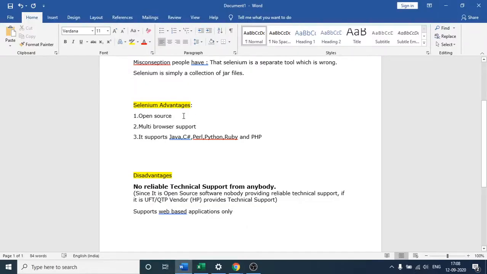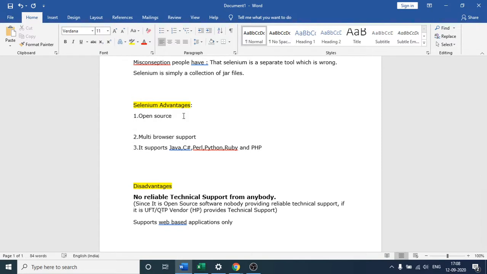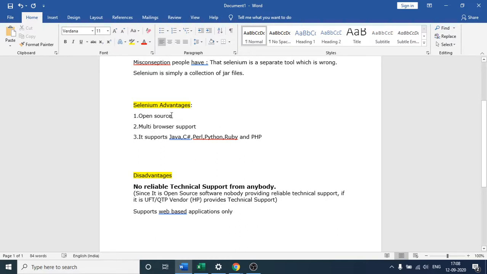I was saying that Selenium is open source. There is also a tool called QTP, which is Quick Test Professional. This tool is developed by HP, but the issue is it is not open source. You have to pay the HP guys to use this QTP. In the case of Selenium, you do not have to pay a single penny. You just have to download all the jars from the internet, and then you can happily use Selenium. This is the very first advantage. The second is multi-browser support.